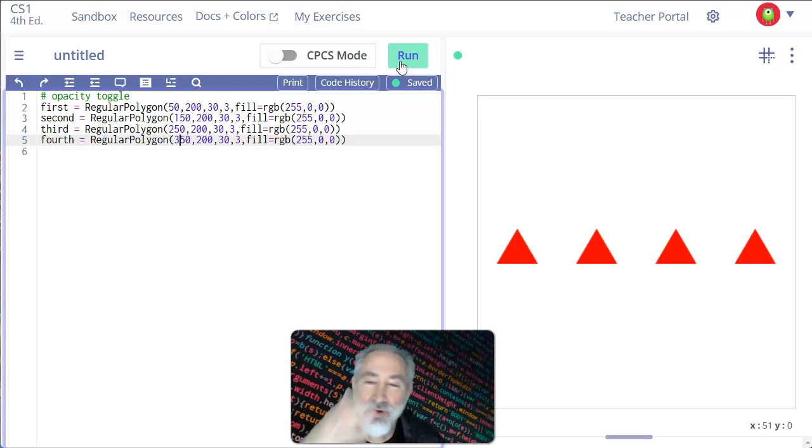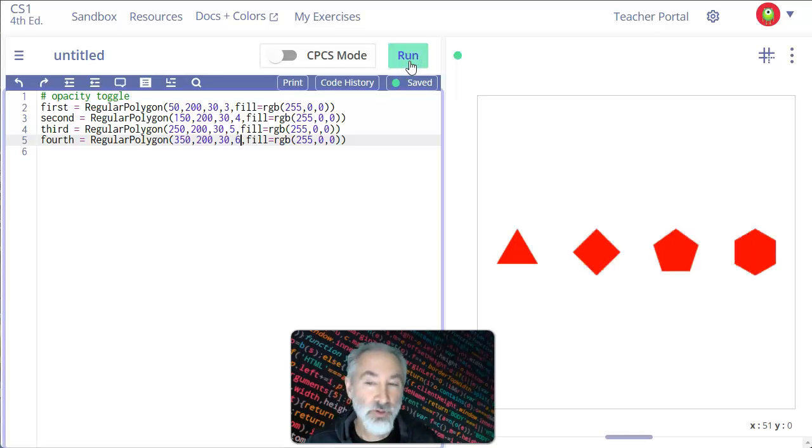Only bummer is they're all the same shape and they're all the same color. So let's go in and change the second shape to having 4 points, so it'll be a square. The next one will have 5 points, so it'll be a pentagon. And the fourth one will have 6 points, so it'll be a hexagon. Let's go ahead and hit run. Looking better. And let's go and change the RGB so we get different colors.